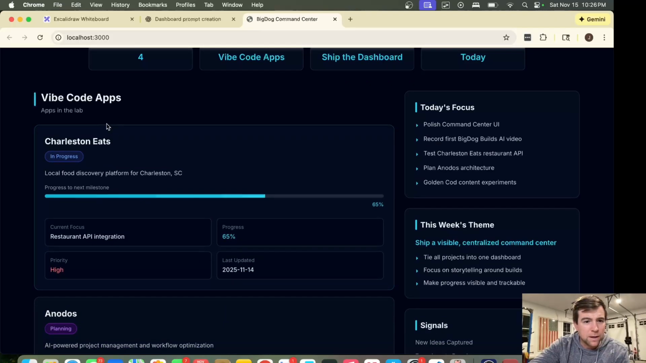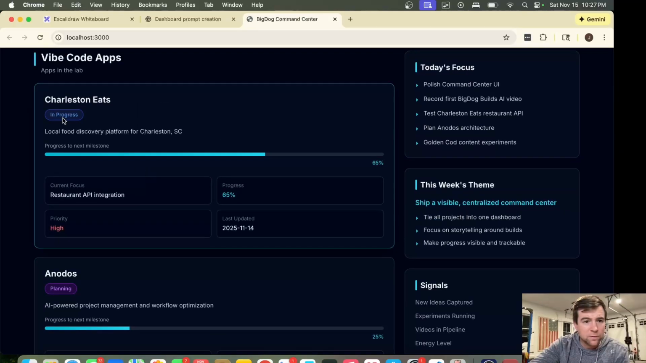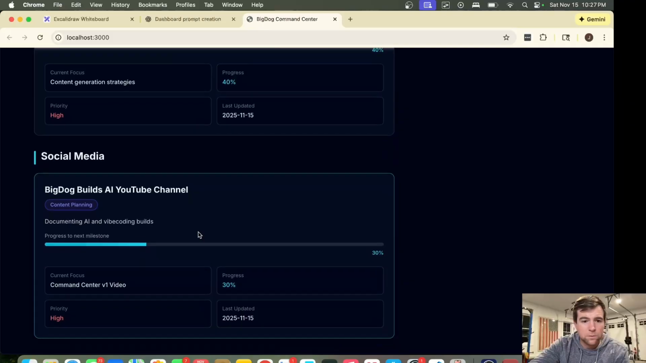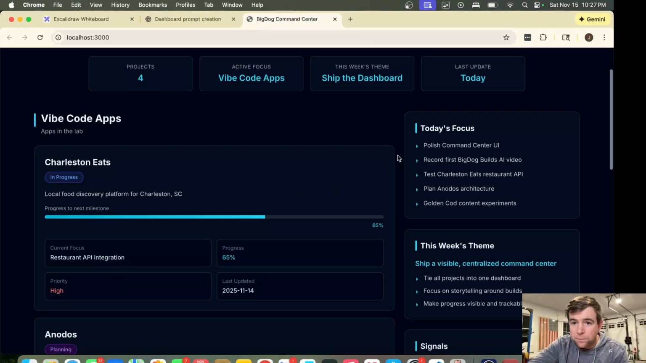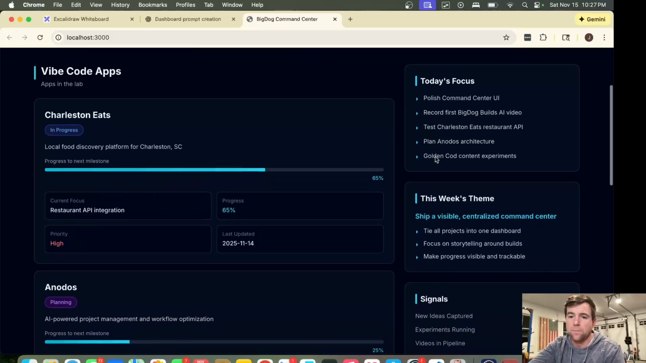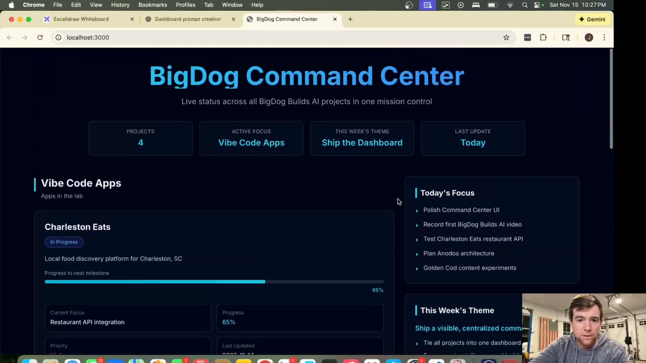All right, so vibe code apps, Charleston Eats. Yep. Looks like we have status. That looks cool. Experiments, YouTube channel. And then on the right, what do we have? Today's focus. This looks like a to-do list. And then this week's theme, ship a visible, videos in pipeline. Cool. So I think this is a really good start.